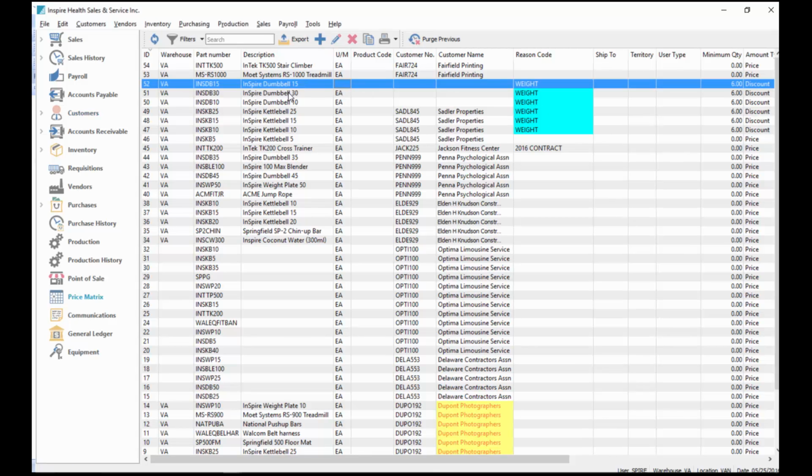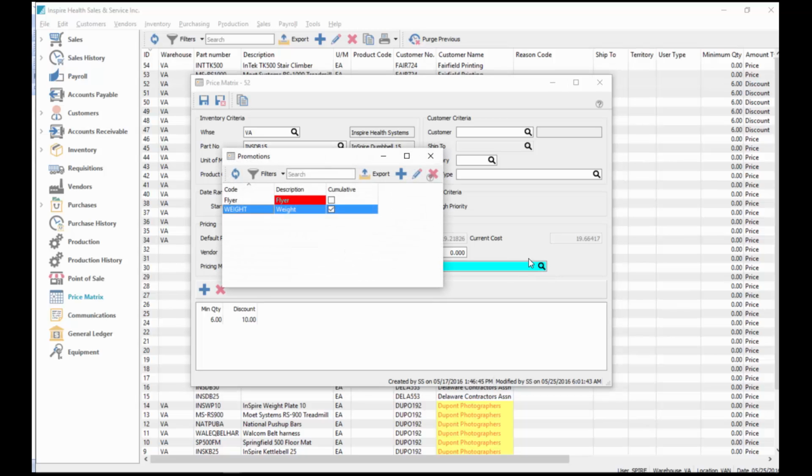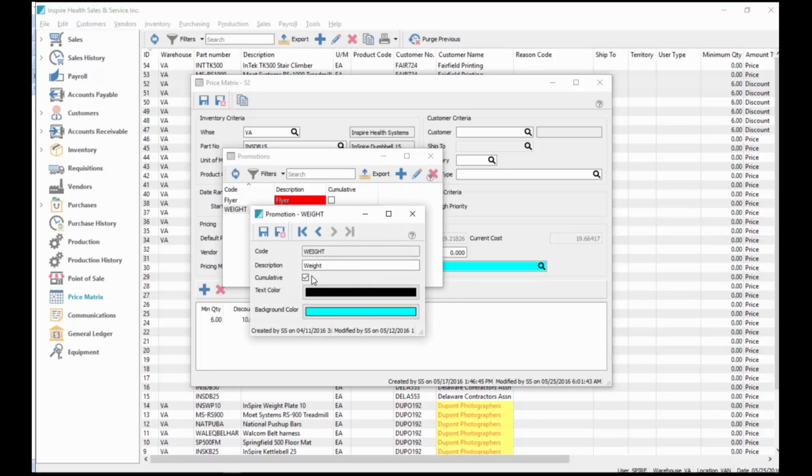So in the price matrix here, I've got these items set up, these INS DB15s, 30s, 10s, and so on. If I go inside the item, you'll see that I've got a reason code here, and I create it on the fly by going look up and just adding it. And then if I edit that reason, you see I've got a tick mark on it called cumulative. And I've also set a background color for it so it stands out on my sales order.